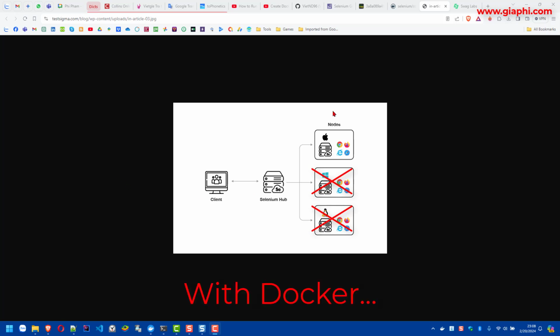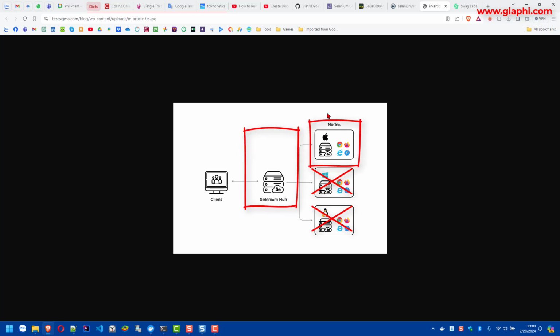Now, with Docker, the hub and the nodes can be Dockerized, which means that we don't have to set up physical servers for all of this. It would help to save a lot of effort and resources. As I said before, in this video, there will be one node only because we want to keep it simple. So only this part will be Dockerized.